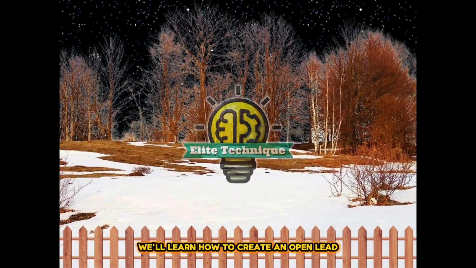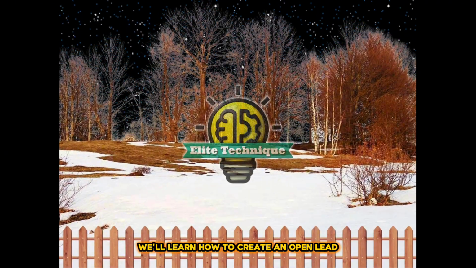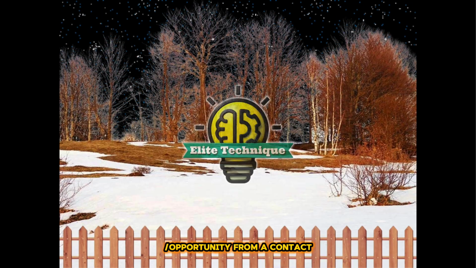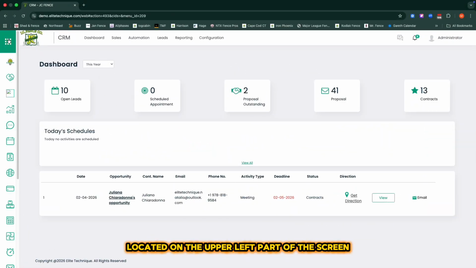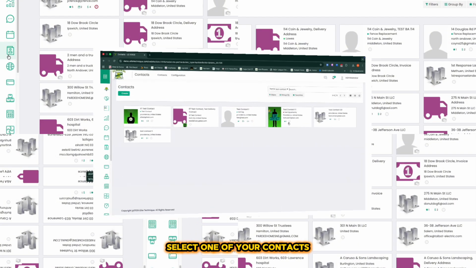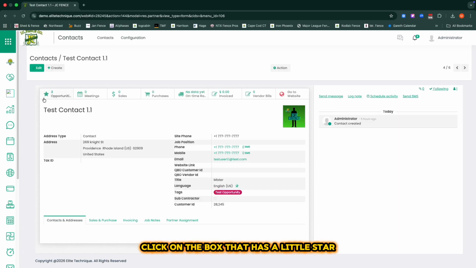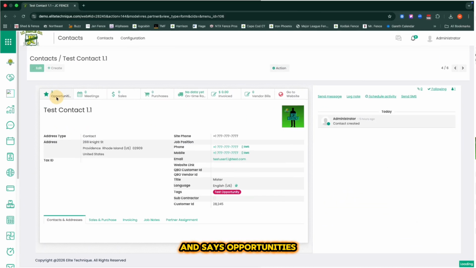In this session, we'll learn how to create an open lead/opportunity from a contact. Let's get started. Click on the 9 dots located on the upper left part of the screen. Go into the Contacts app, which is the little book with a bust icon. Select one of your contacts. Click on the box that has a little star and says Opportunities.